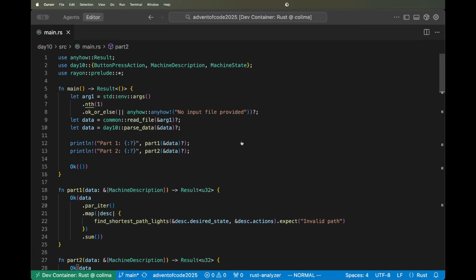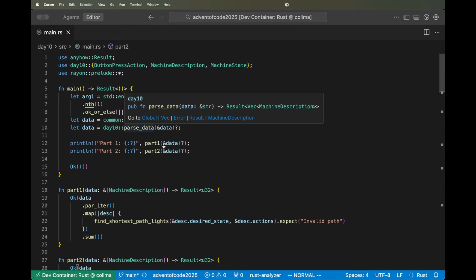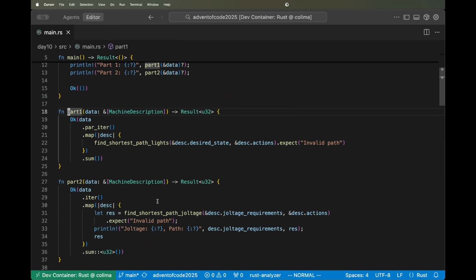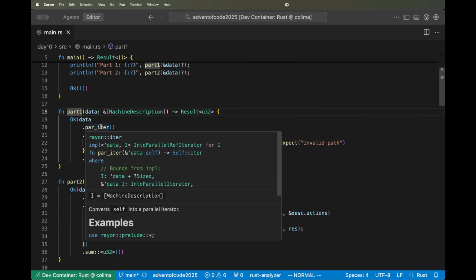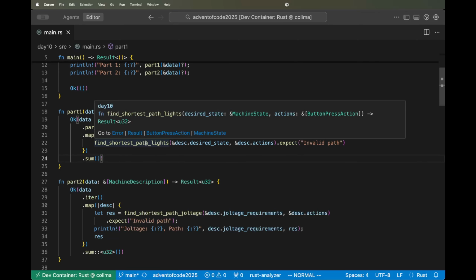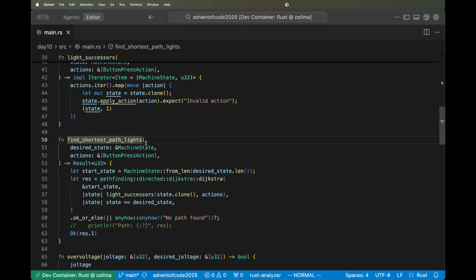So let's look at two things. One, I'm going to briefly show the pathfinding part, but the cool part is parsing data. So let's look at part 1. So part 1 here. I'm using par_iter. This is from the Rayon system. We don't have to do it for part 1, but par_iter is going to run every shortest path in parallel and then sum them once they're done. So the shortest path in path lights looks like this.